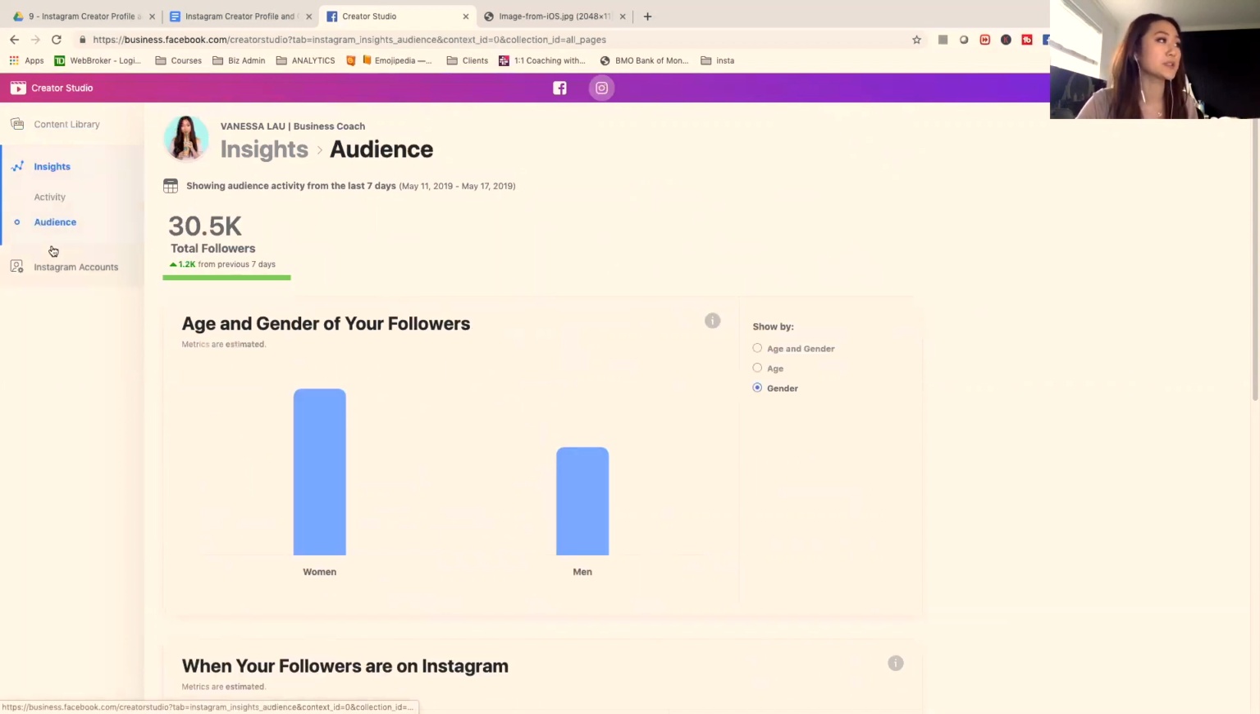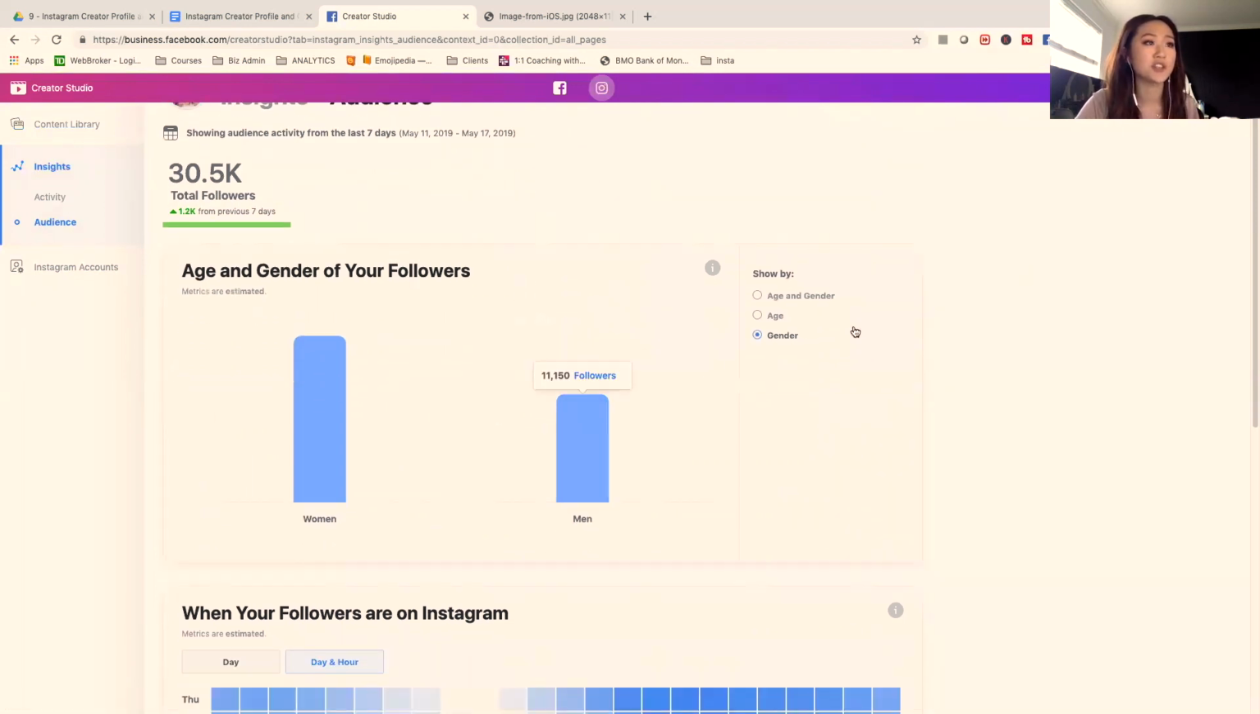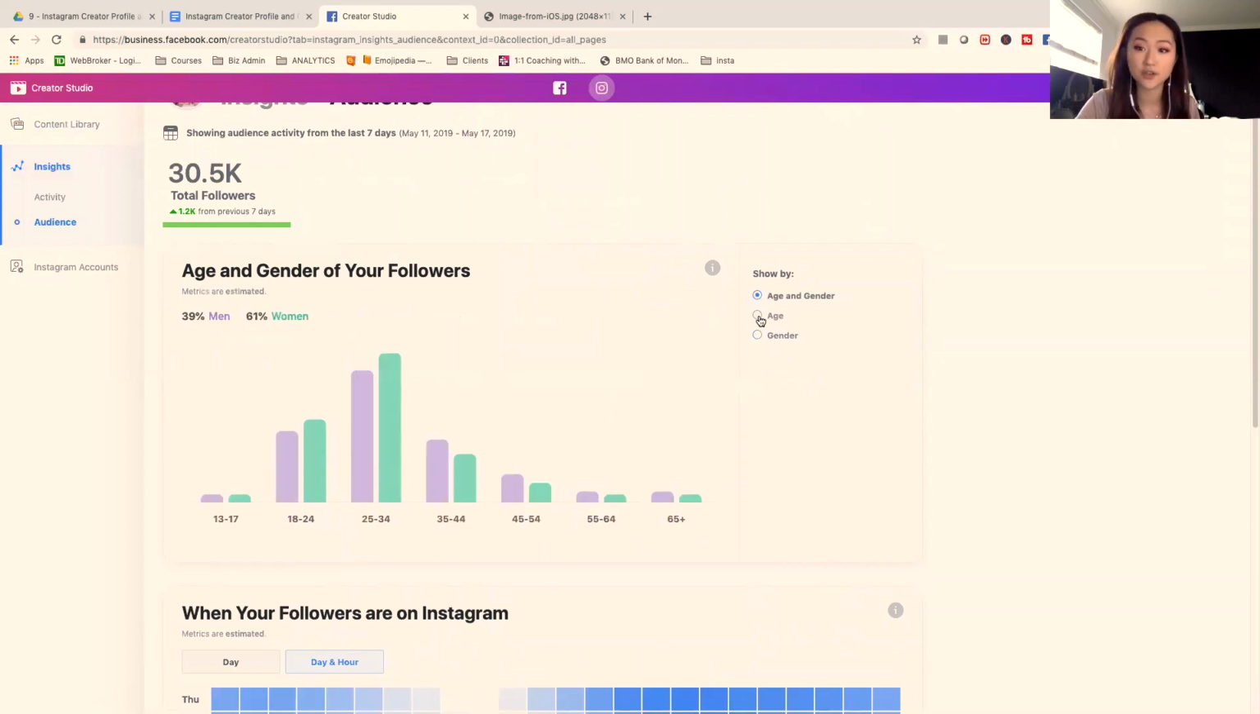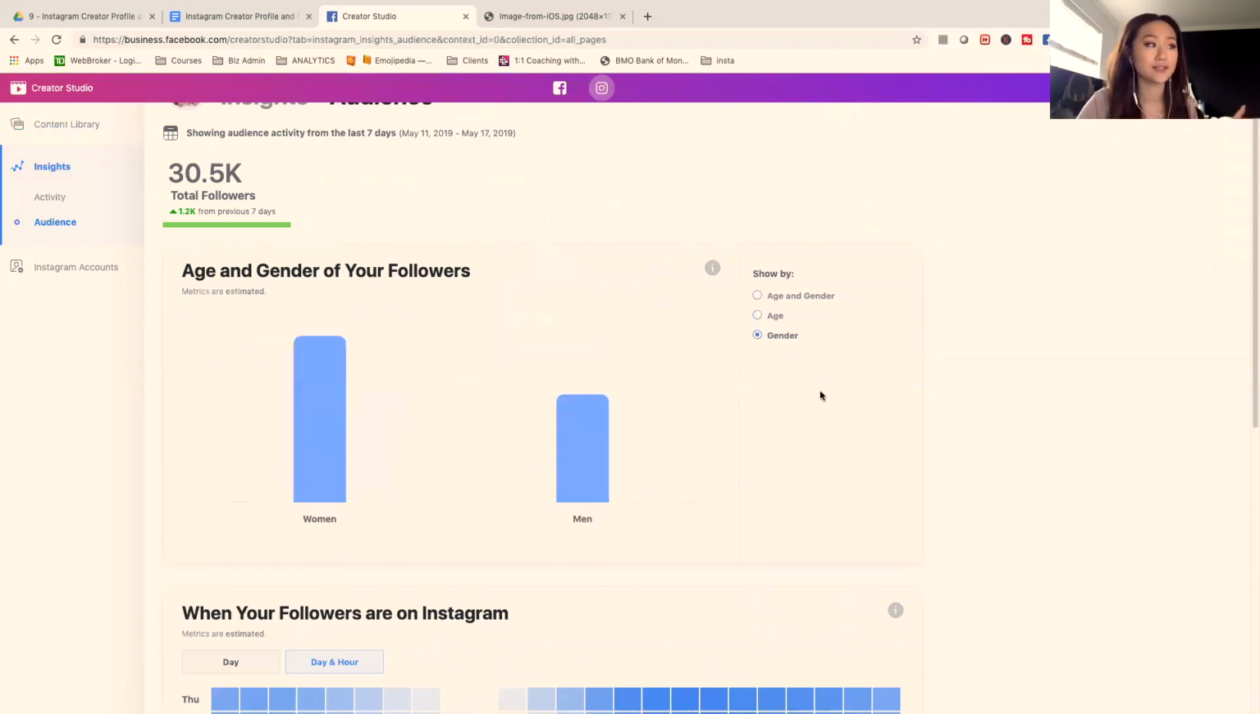Now, over here, you're going to be able to click audience. You're also going to be able to see the amount of followers that you have, how that's increased or decreased from the last week. You're also able to look at the age and the gender of your followers, no different than you could on mobile. So that's nothing really special.